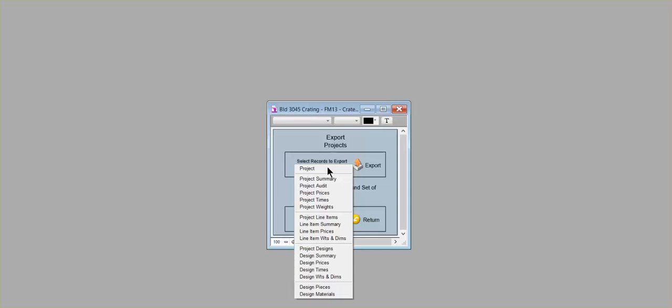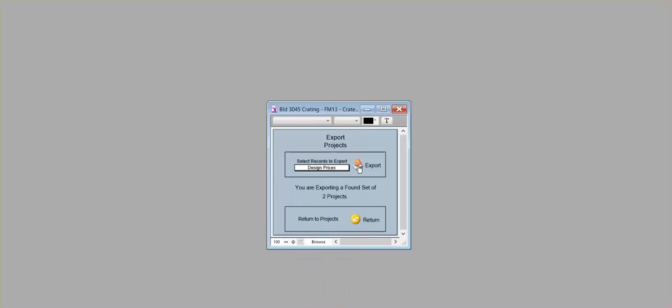Select Records for Export. There are two that I find, actually three that I see are used. Project Audit, if you export that, take a look at the data. Project Line Items, I see companies use that, but the one that I find has the most complete data for accounting system is by Design Prices. So just select that. Confirm that the found set does contain the number of projects that you expect it to contain, because you may end up finding you didn't filter it correctly and your list contains your entire database.